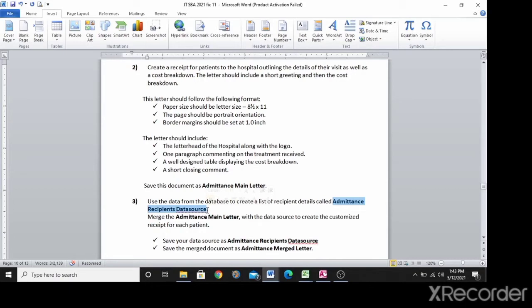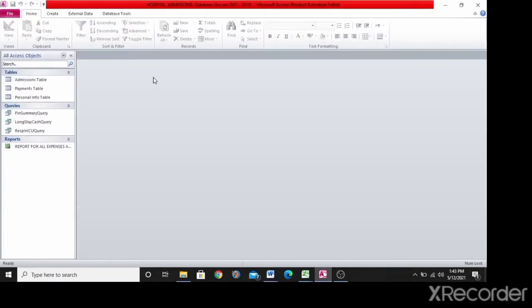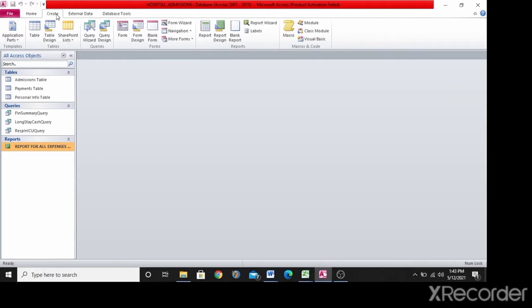You're going to create another query with all of the information that you need to fill out these parts here. So it's going to include the names, date of birth, address, all of the information that you have here, right? So that's what I'm going to do now. I'm going to create this data source. So this is your Microsoft Access, where you would have already created your 3 tables, your 3 queries, and your report already, right? So here now we're going to create a new query.